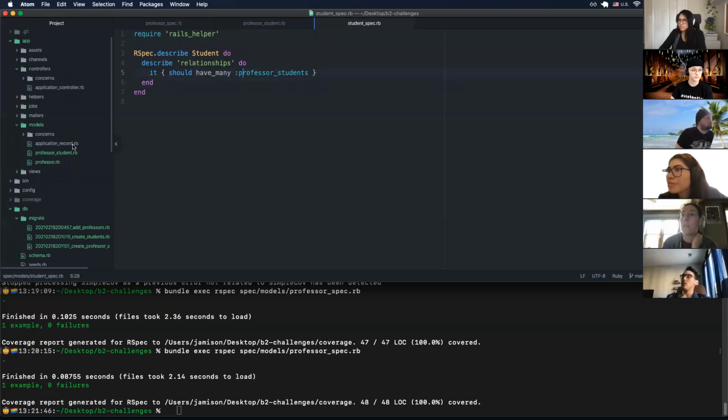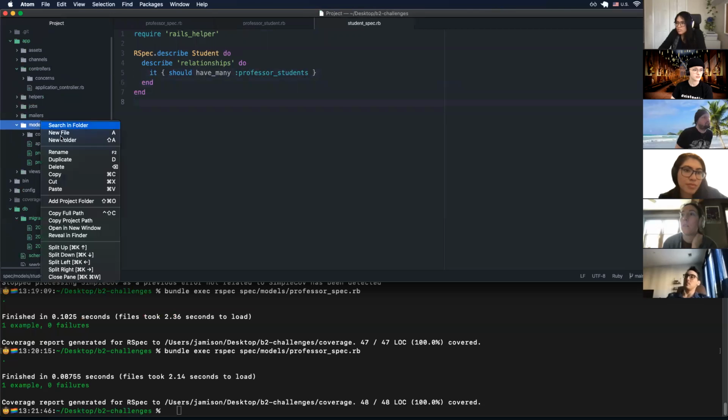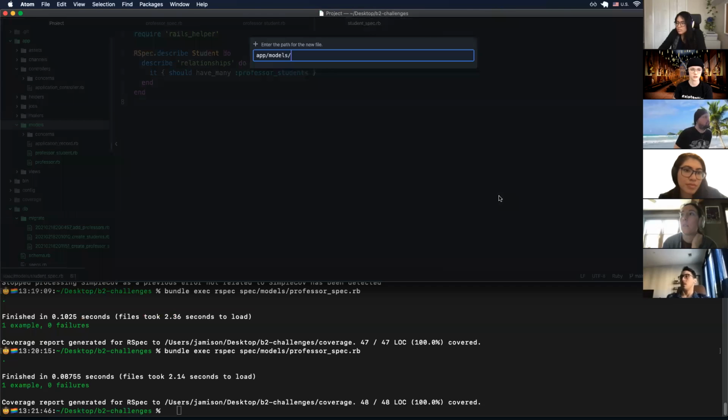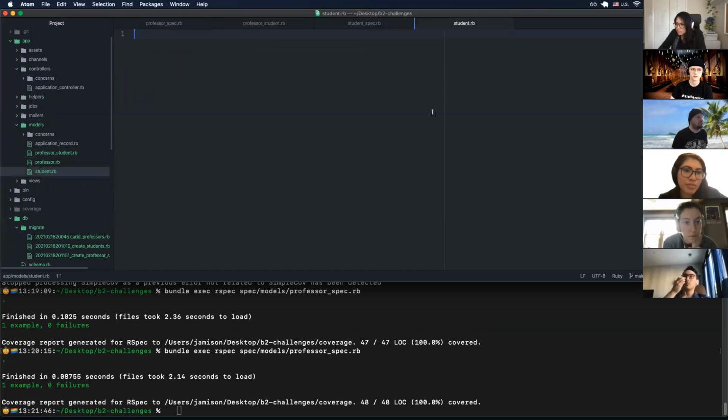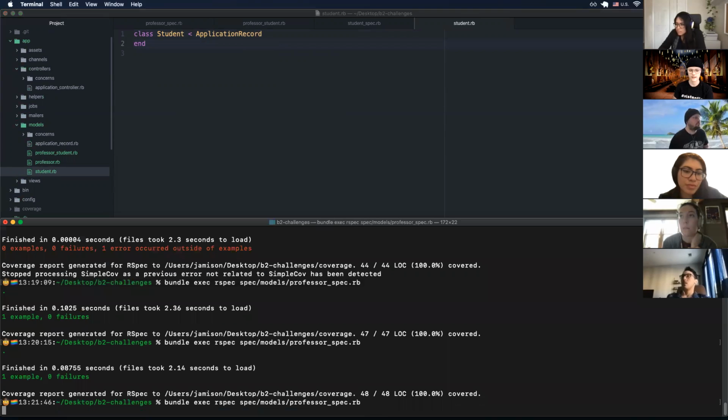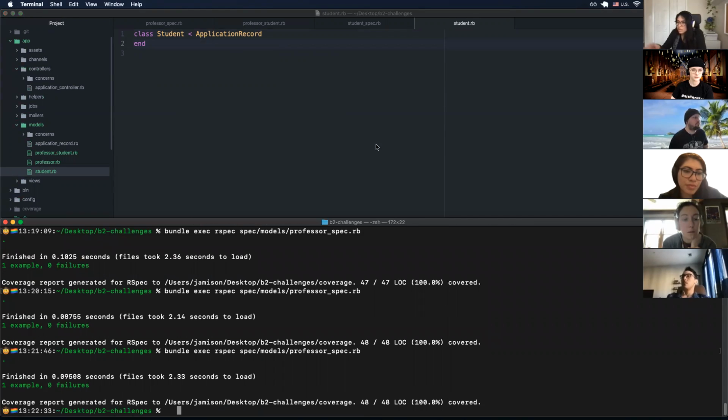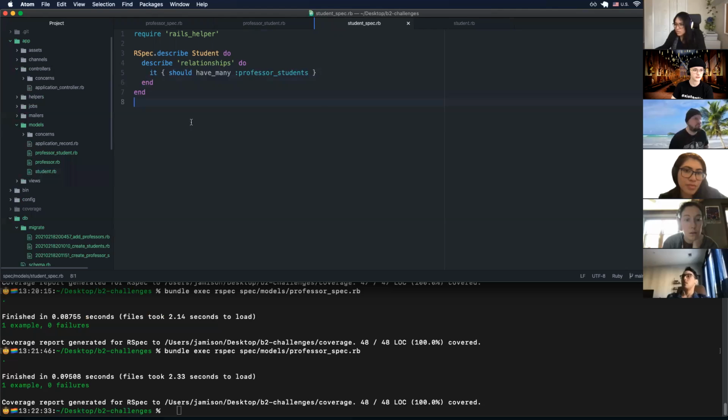Respect describe student. Maybe it's because we are writing a test for a model that doesn't exist. So let's just create an empty model for student and see what we get. Yeah, class student, remember to inherit. I expect this spec to fail. It doesn't. Oh, that's bizarre. Let's see.